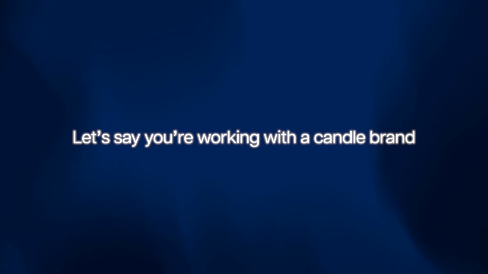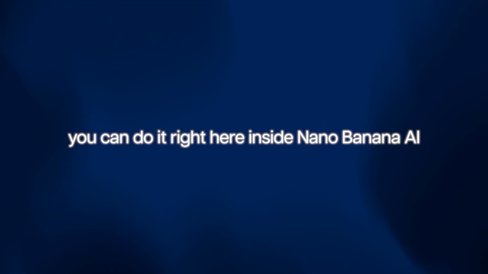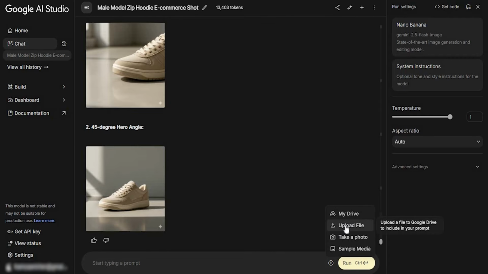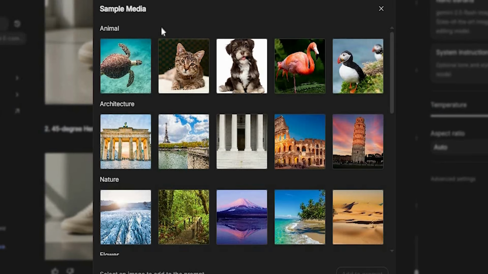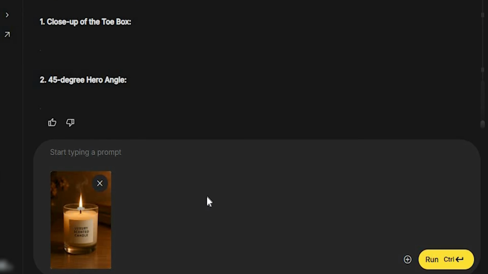Let's say you're working with a candle brand. Instead of shooting an expensive setup, you can do it right here inside Nano Banana AI. I'll click on Sample Media to choose a simple candle photo, or I could upload one from my drive. Now, I'll type the following prompt.